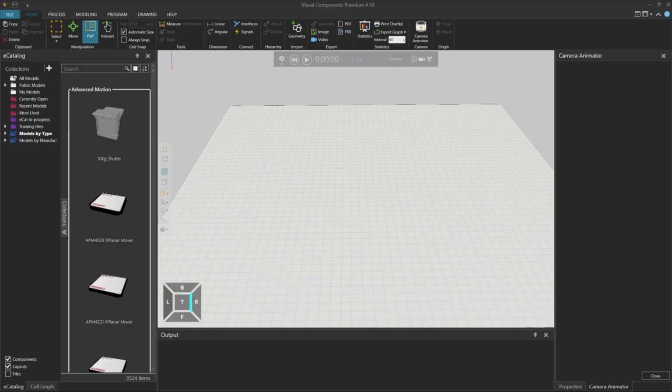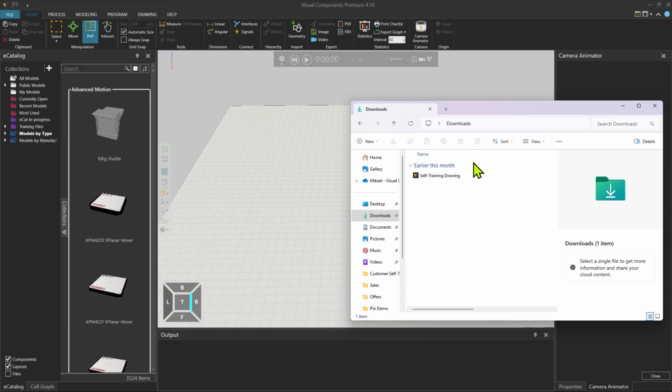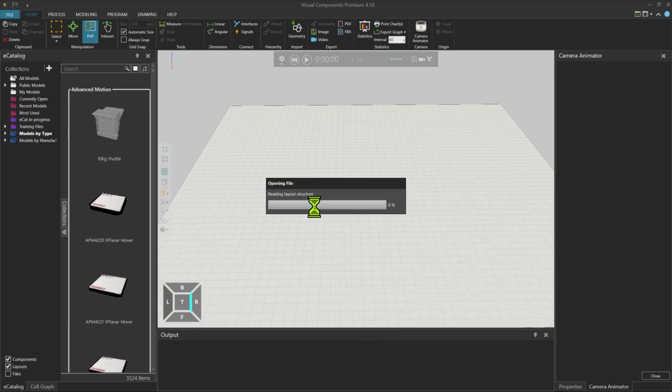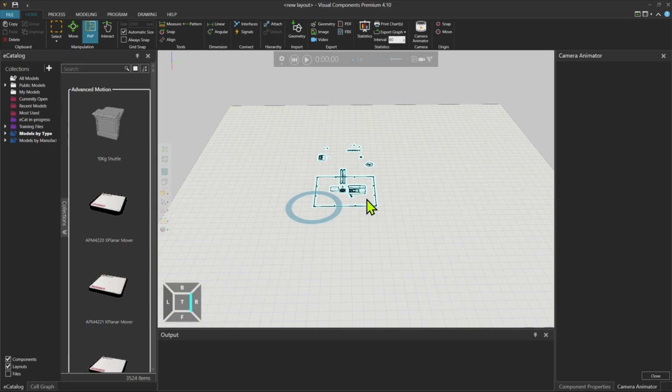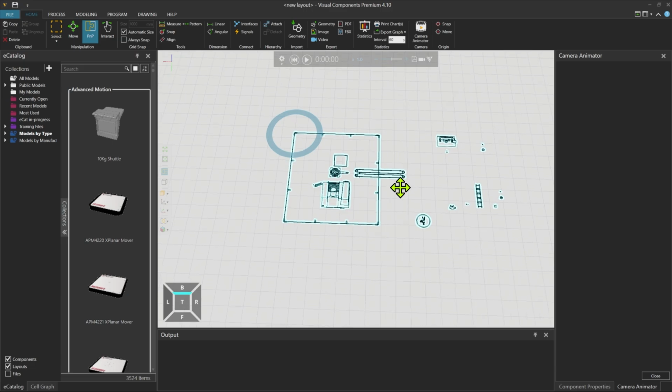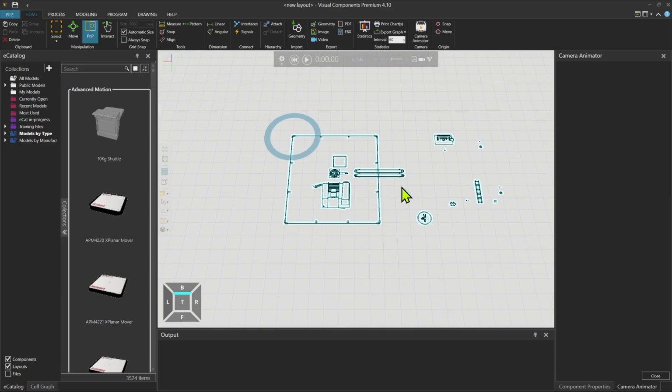The first thing we'll be needing straight away from these files is the self-training drawing. So let's have this open. Let's unzip the file, and from the unzipped folder, we can drag and drop this self-training drawing into our 3D world. This drawing will guide us in arranging the components in this layout.